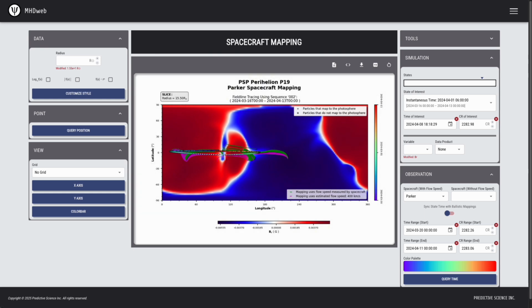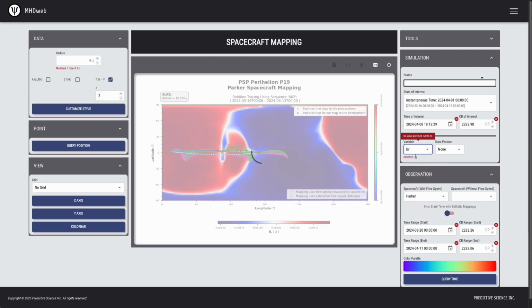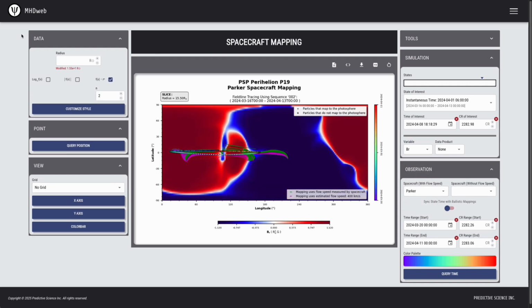Now what we've effectively done is clipped that time range so that we're just looking at this Parker spiral here. Another thing that I want to do is underlay a magnetogram beneath the spacecraft mapping. For the variable, I'm going to select the radial component of the magnetic field. Instead of a slice at 15.5 solar radii, which is the midpoint of the radial scale, which spans between 1 solar radii and 30 solar radii for the coronal domain, I'm going to select 1.